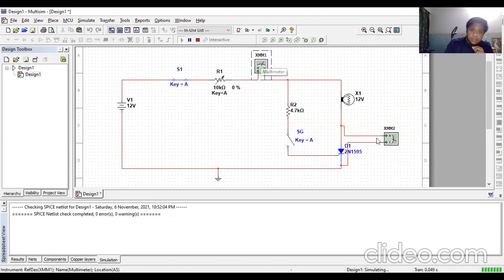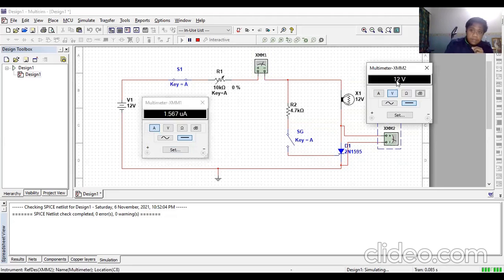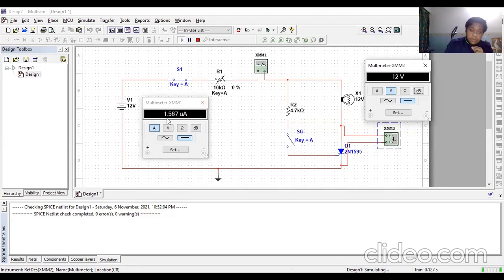Okay, so we can see the ammeter and voltmeter here. The ammeter is 1.57 microampere, which is very small, close to 0. And here is the voltmeter, 12 volt. This is because the circuit is like an open circuit. There is no load in the circuit.